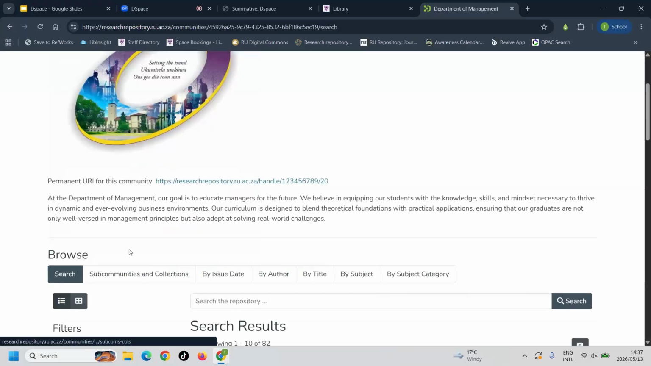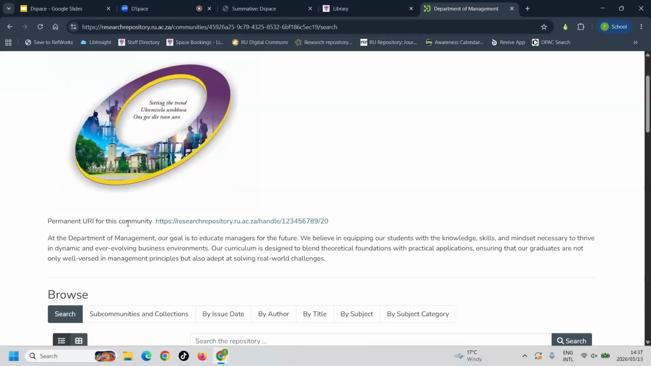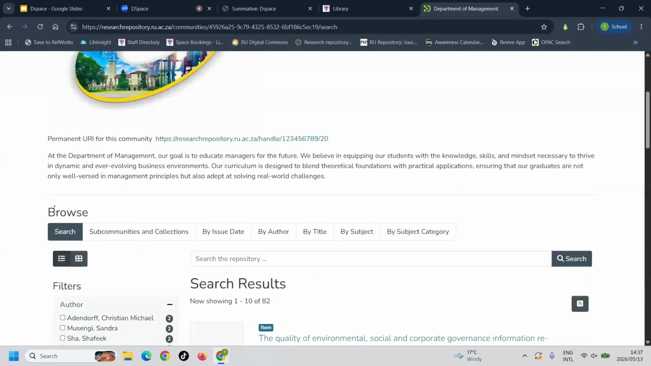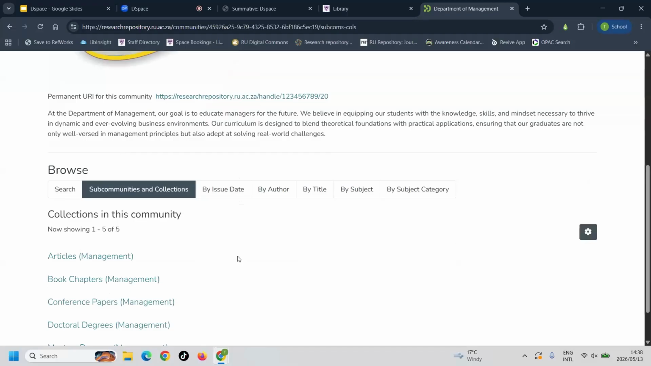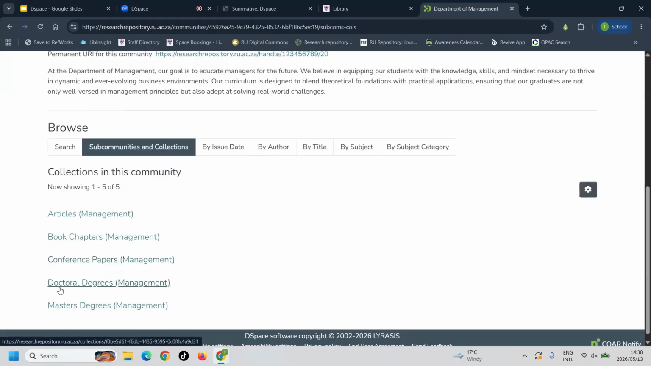We also have sub-communities and collections under the Department of Management. So if I select, under browse, sub-communities and collections, it's going to take me to viewing more about the collections within the Department of Management. So the interface and setup are the same for the different faculties. For example, you will have articles, book chapters, conference papers, doctorate degrees, master's degrees, and so forth.